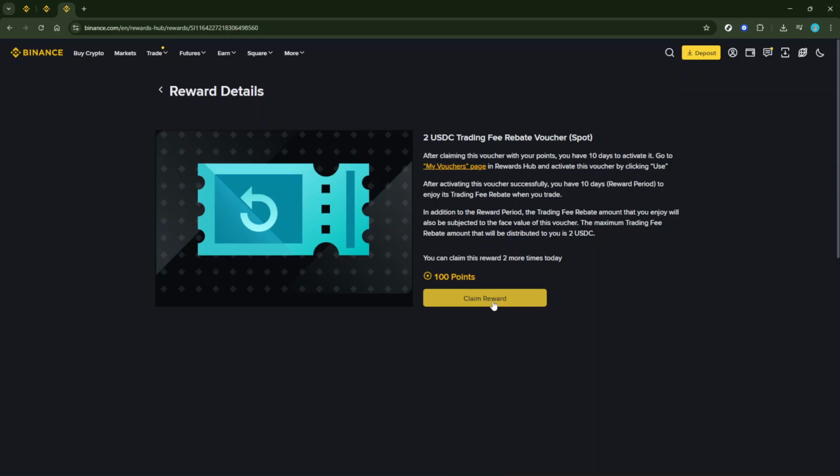After you have confirmed the redemption, your new USDC voucher will either be credited directly to your spot wallet, or it might be listed under vouchers for you to use at a later time. If it's added to your spot wallet, you can start using it right away for trading or other transactions. However, if it's under vouchers, make sure to keep track of it so you can apply it when you're ready.